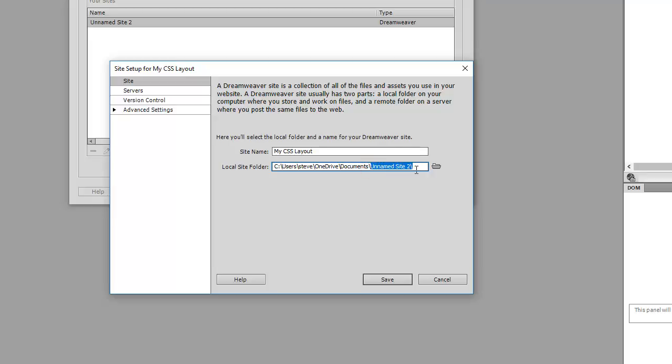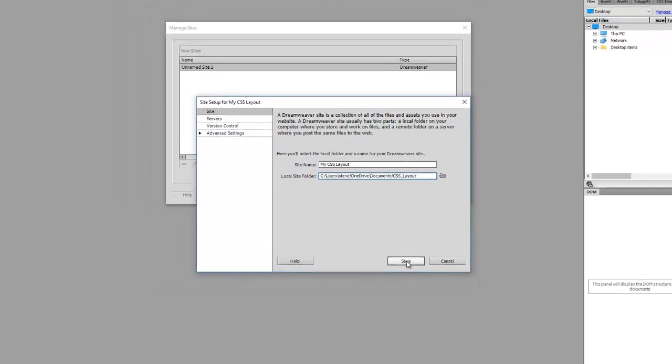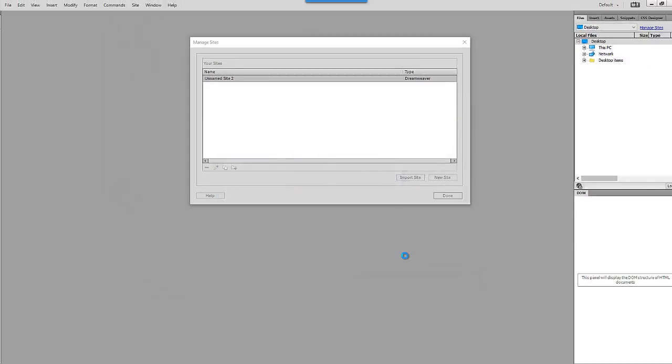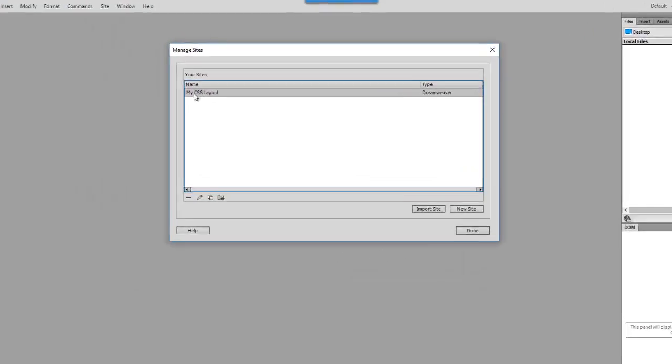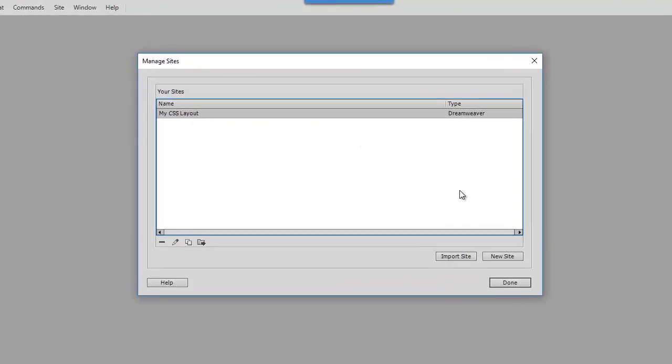I'm going to just put it in my default folder in my documents, and I'm just going to change the unnamed site to CSS underscore layout. Try not to put spaces in your file name. Sometimes it can make things complicated when publishing to the web. But for the most part, just keep it as simple as possible and off you go. So let's click Save here. So now we have here in the list my CSS layout. Nothing else to do for now. We're just going to click on Done.